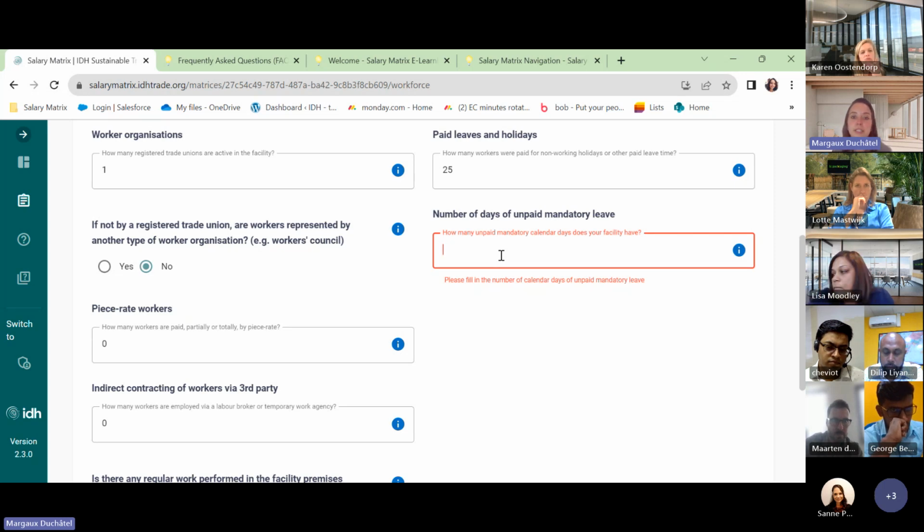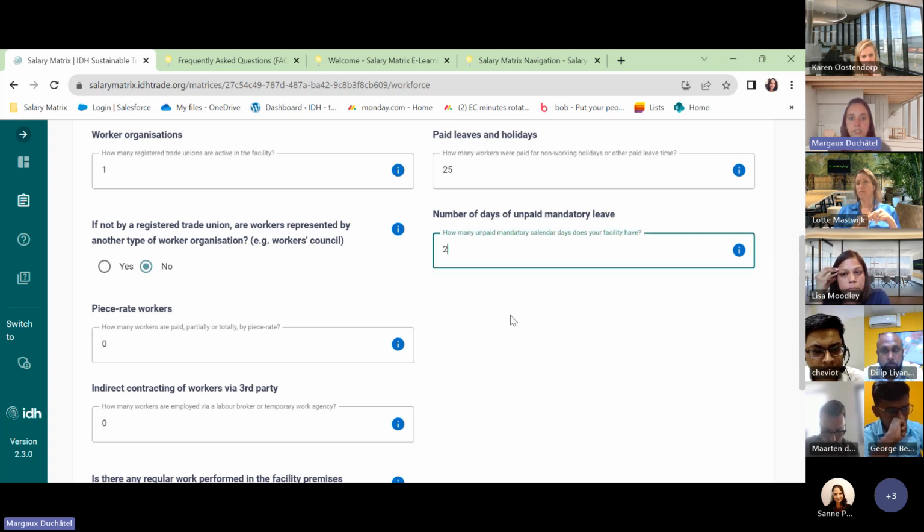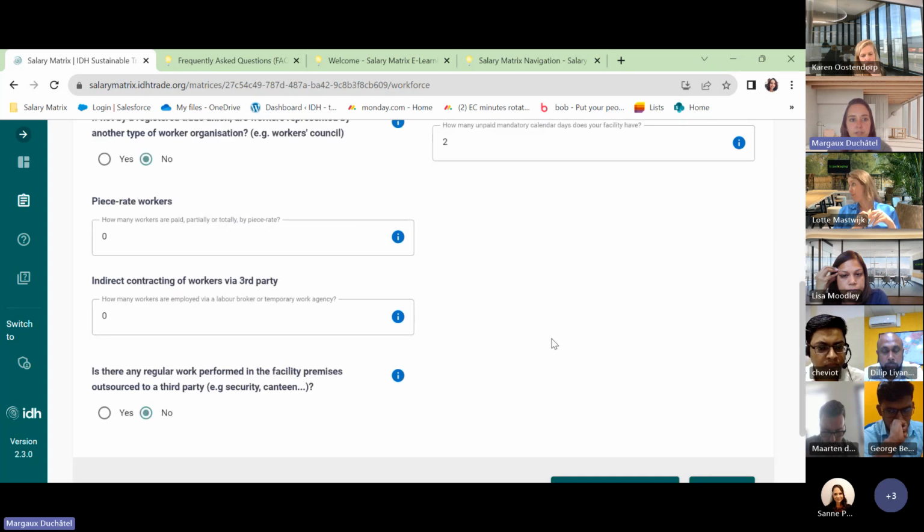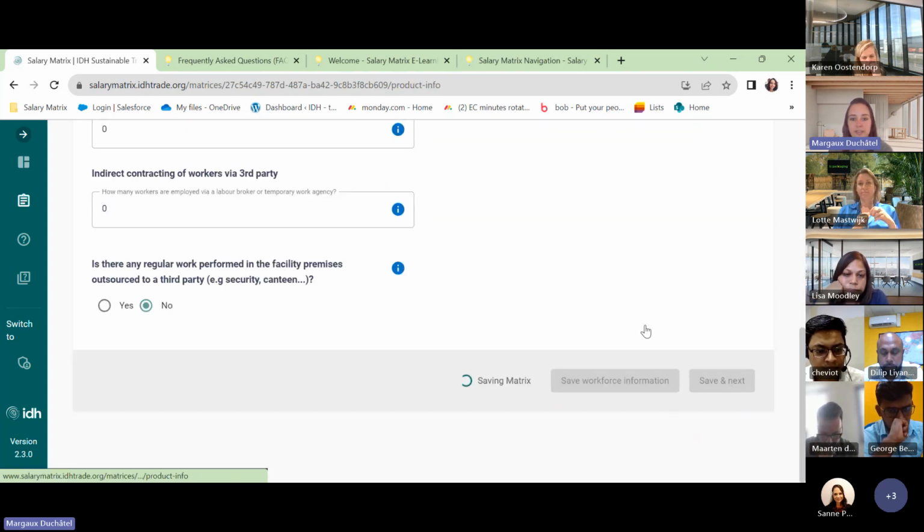we mean, for instance, if the factory has to close for 2 days because of cleaning, or for a check on all the machines and all of the processes. Sometimes it happens that the factory has to be closed for 1 or 2 days. Then here you can put it. So once you have filled in all of these fields, then you can actually click Save and Next.